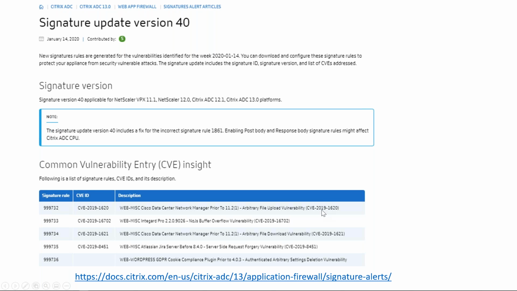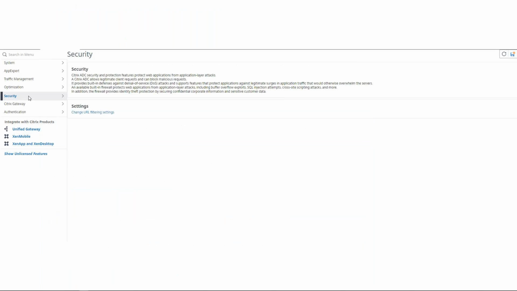The signatures can be updated pretty often. I've seen it sometimes twice a month or monthly, at least this year. It's been often. And so I have a demo to show you how easy it is to update the signatures.